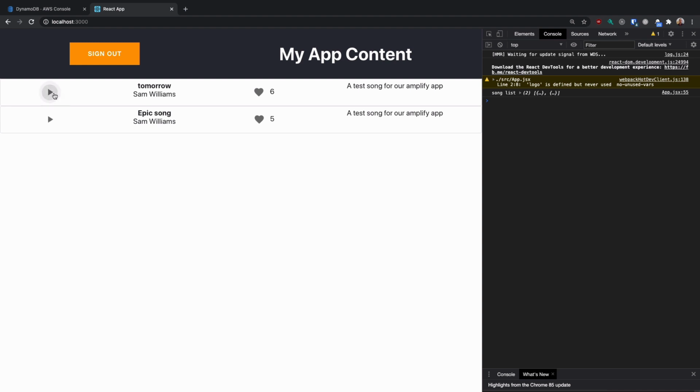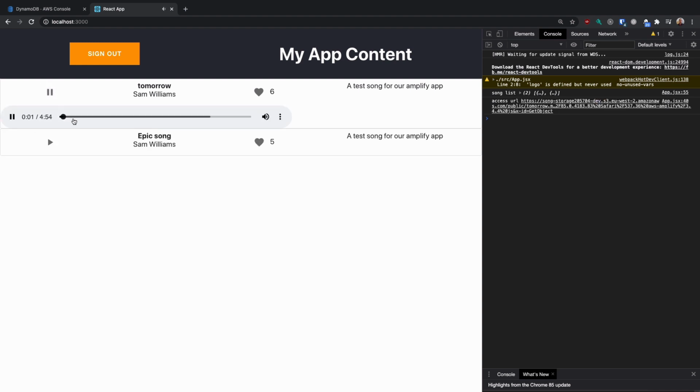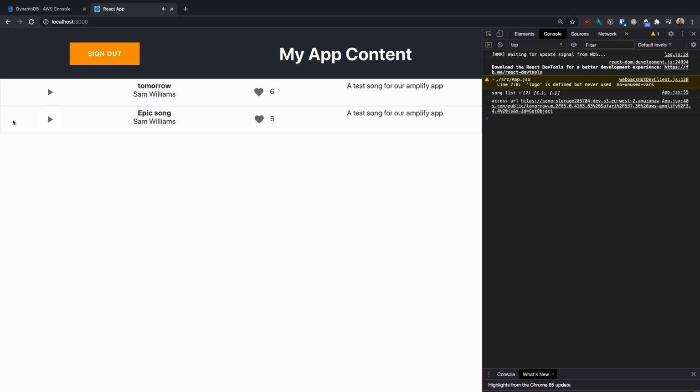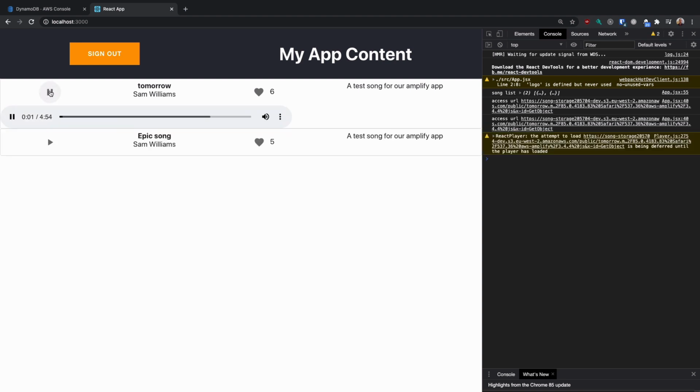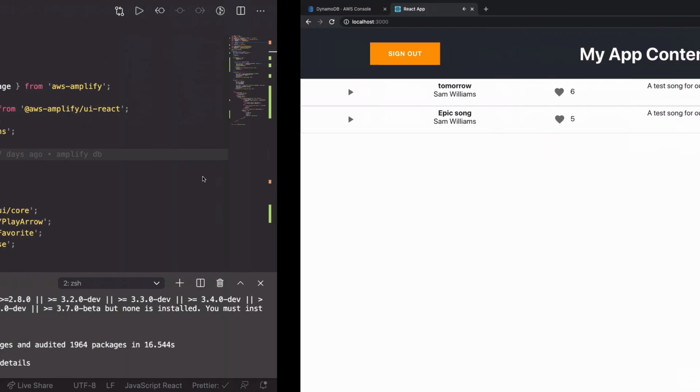So if I hit play on here, our song will start playing automatically in our browser. This is really cool, but it looks a bit awkward. So I'm going to add a little bit of styling to make this work in a nicer way. As you can see, hitting the pause button on there does the same as hitting the pause button here, which is kind of neat as well.